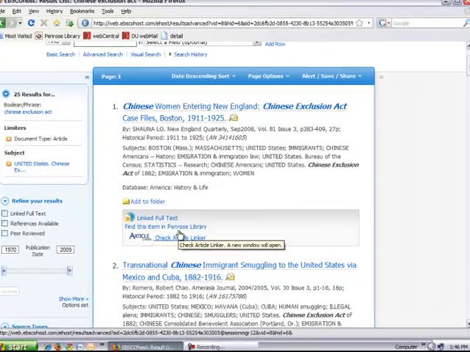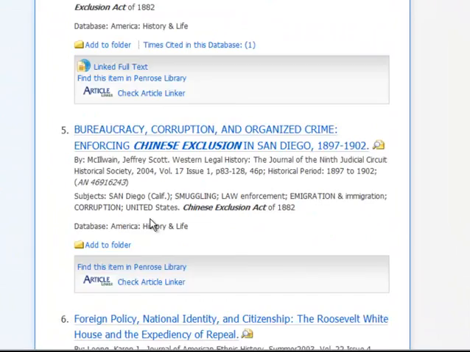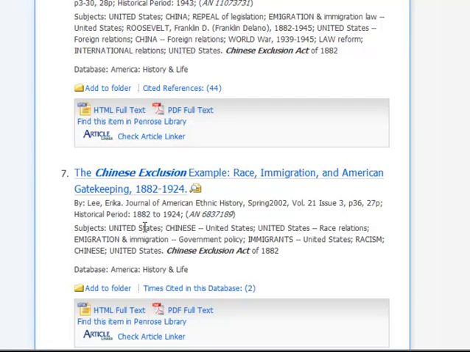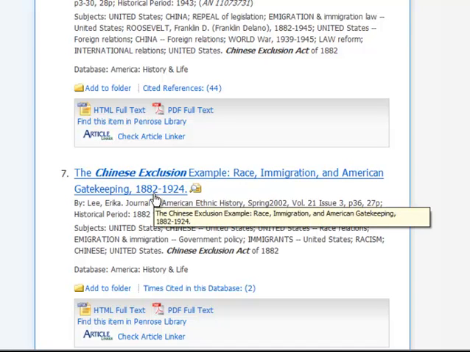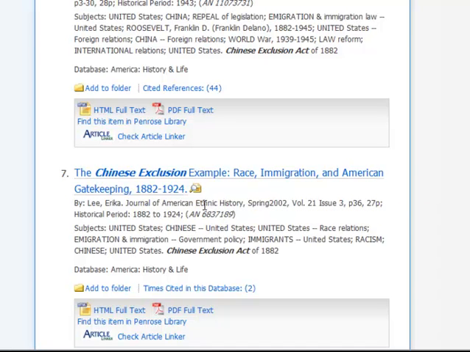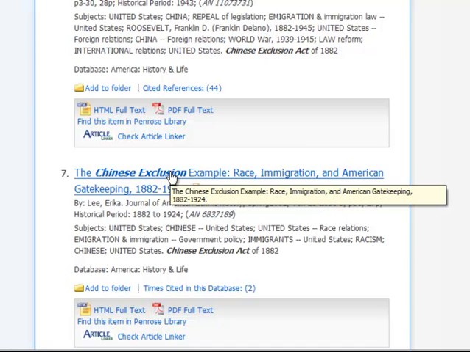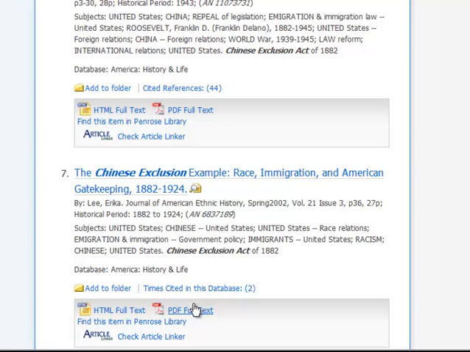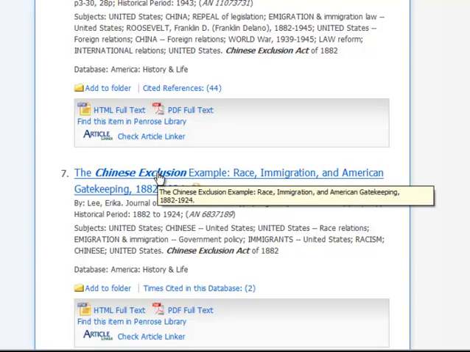Let's take a look at the seventh one. This is the Chinese exclusion example, race, immigration, and American gatekeeping from 1882 to 1924 in the Journal of American Ethnic History. 27 pages, so a nice lengthy article. I've got HTML and PDF full text options. I can see it's been cited twice, so I'd want to take a look at that.